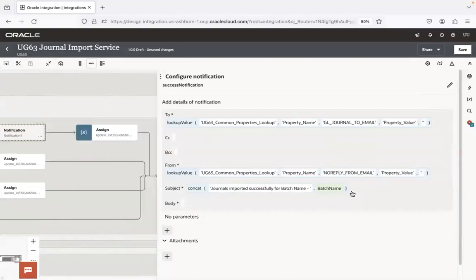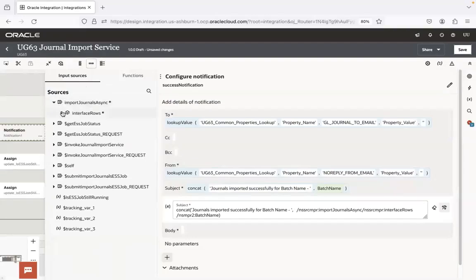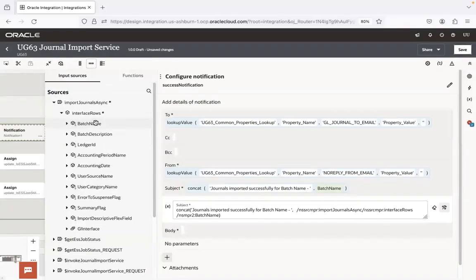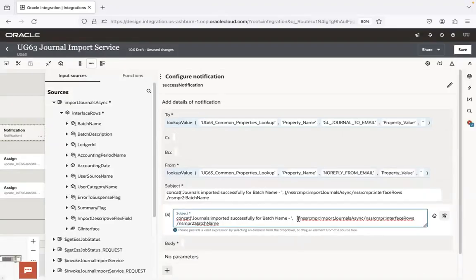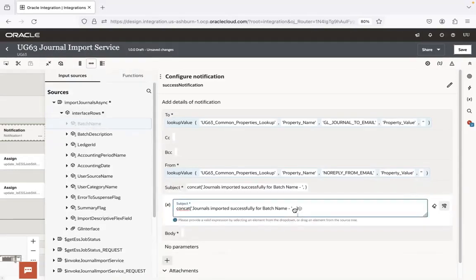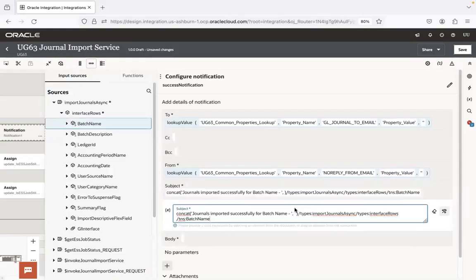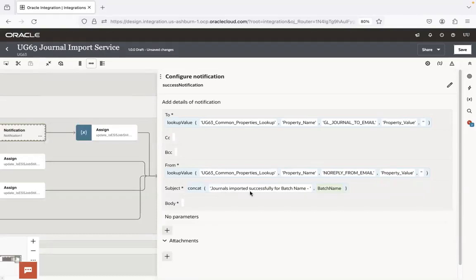If you get any reference error, you will be able to change it, or you can change the reference of the batch name and you can map it to this, or if you want to avoid confusion, you can also take this one. So you take out the batch name and you can pull the batch name from here. And this way you can print a message saying that journals imported successfully for batch name.